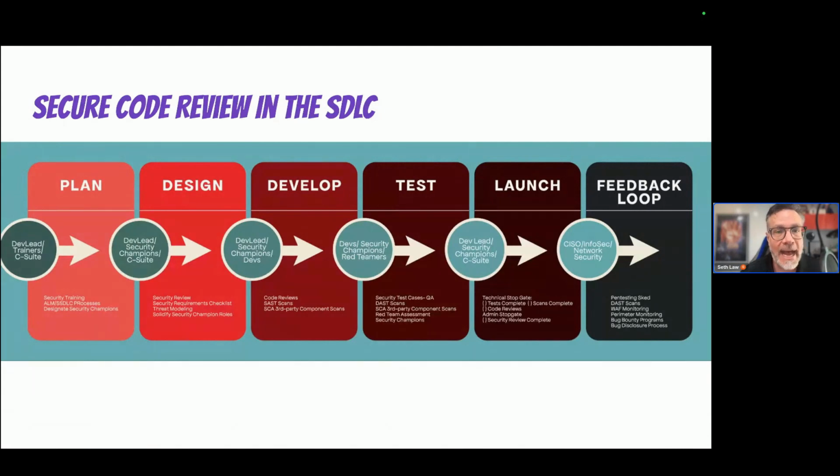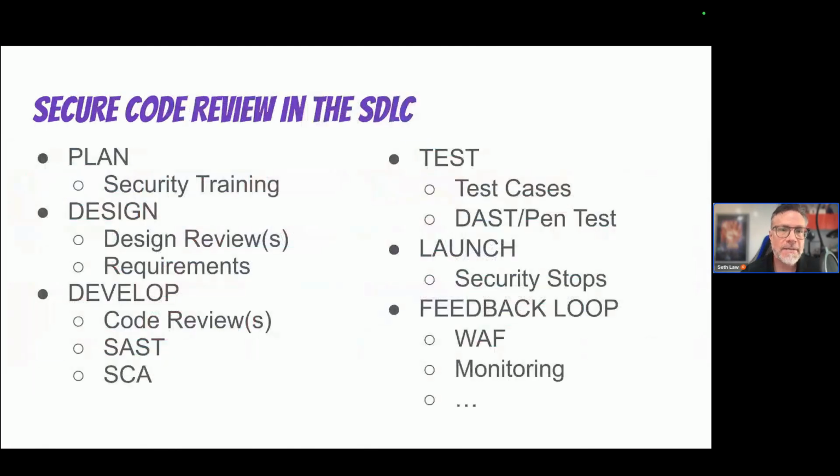Now, yes, SAST scans and SCA tools will get us a portion of the way there. But again, those unknown unknowns are the things that can bite us and have bitten companies in the past.